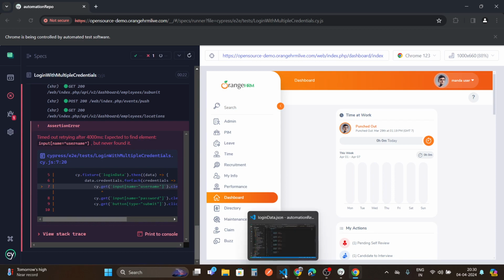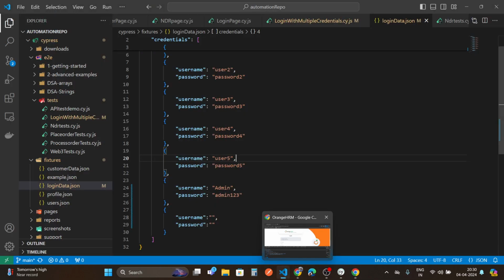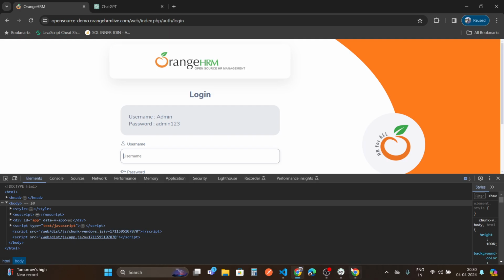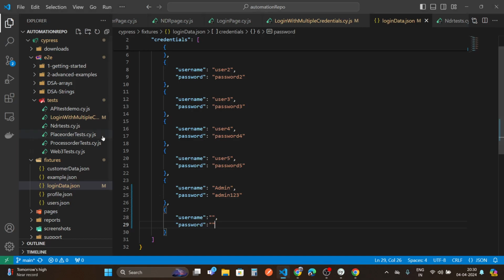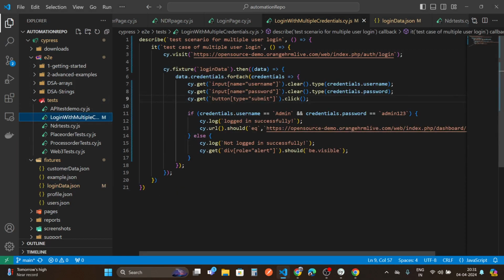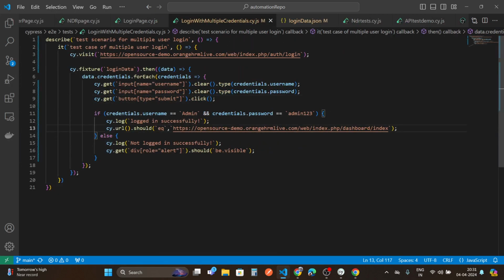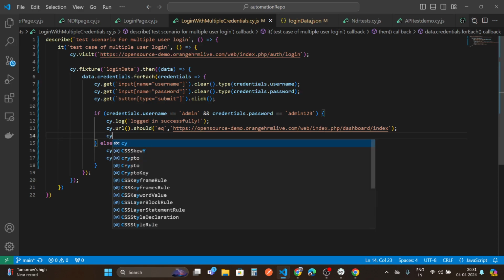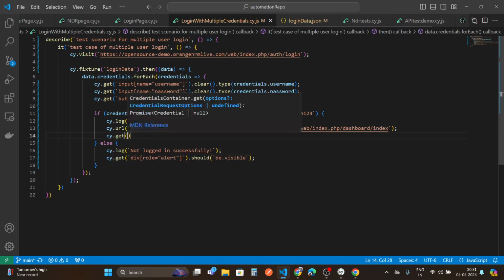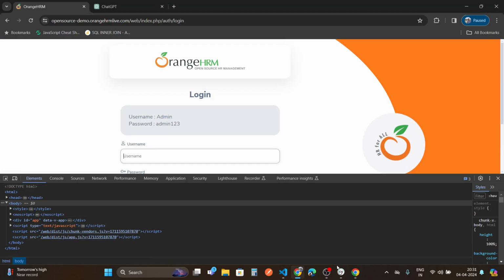So basically you have to also perform the logout here. So here it is not taking this value. Why is it not taking? Because it's not able to log out. So you have to write the logout as well. So I will include the logout script here. So logout will happen only when this assertion passes. Okay. So cy.get admin.